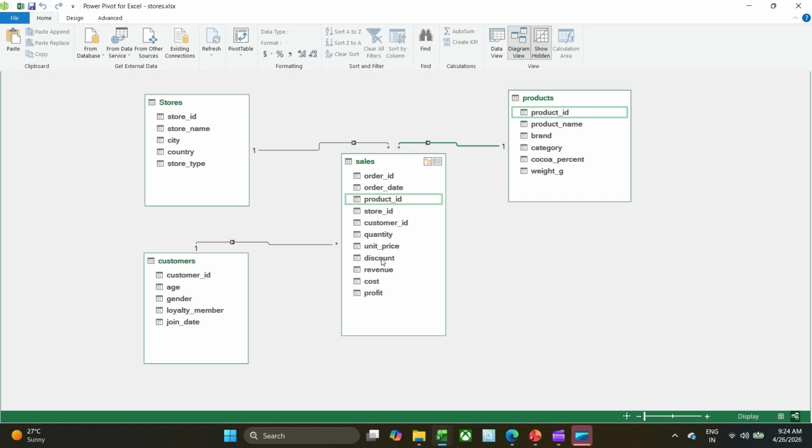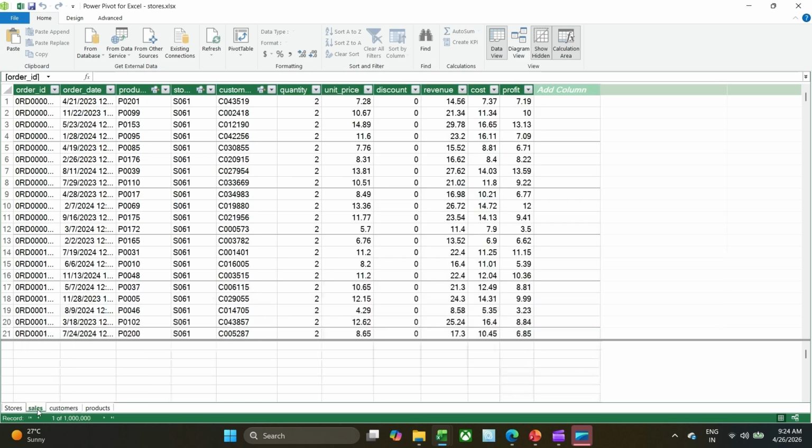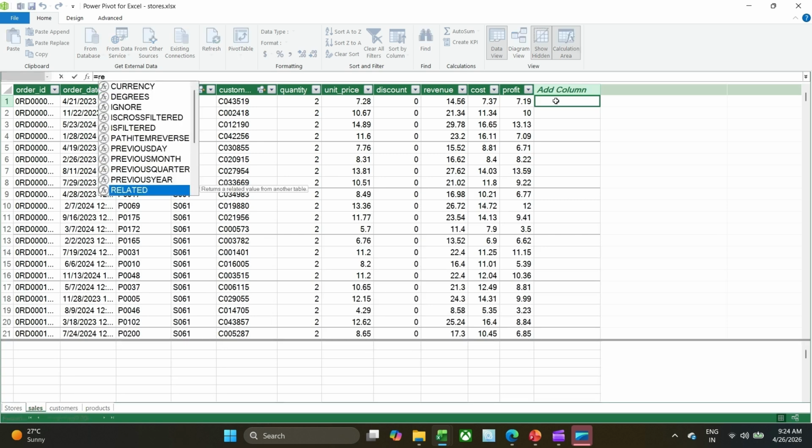And now, of course, if you want, you can write formulas to get this data in your table. And I'm going to show you one where I can try and get the field. I'm going to click on the data view. And it depends where it is that you want to add. So now I can go to the sales table. And if I want to add a column here, the VLOOKUP does not work. So there's a formula called RELATED. Okay. You will see RELATED.